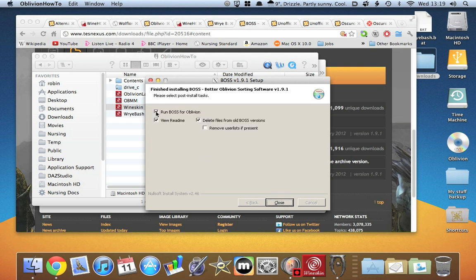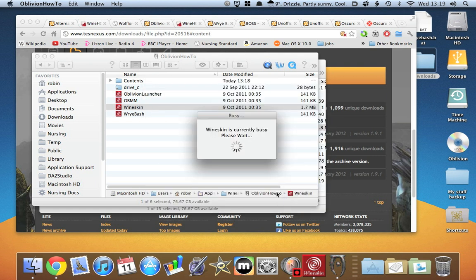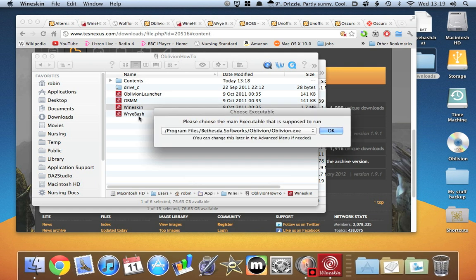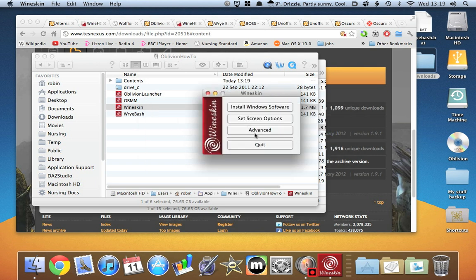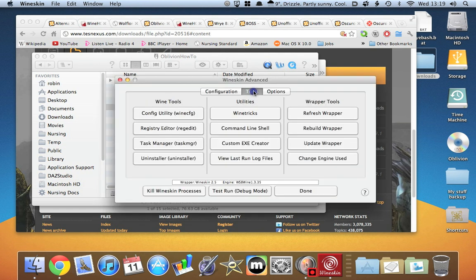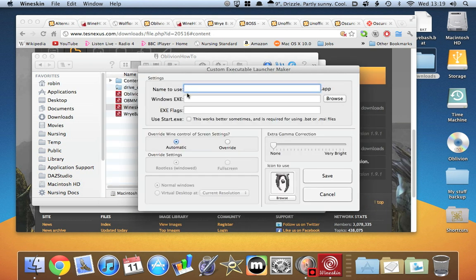Right, okay, we'll create a launcher for it first. I'm not bothered about reading the README. And of course we don't need to do any of that. Should be no old Boss versions there. Okay, main.exe is kept as Oblivion, and we'll go to advanced, tools, custom.exe creator, we'll call it Boss.